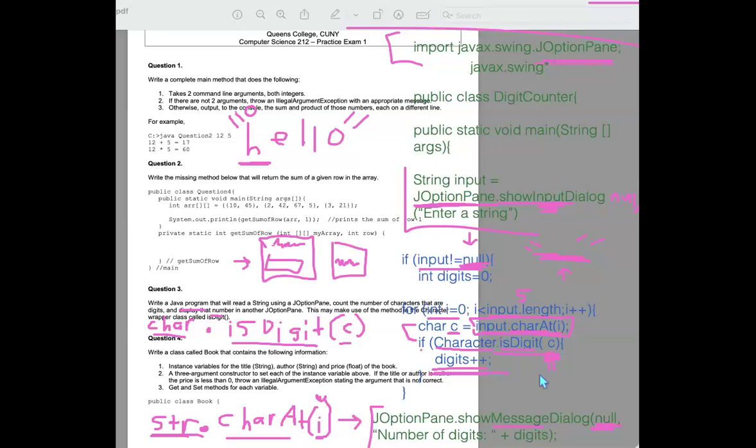Will this be an error if you don't write null? Okay, so it does cause an error. All right, yeah. Because remember, this is a function, right? This is saying JOptionPane.showInputDialog. It's a function that does something, so it's meant to take in 2 parameters. If you only put 1 parameter in, then you're going to cause an error.